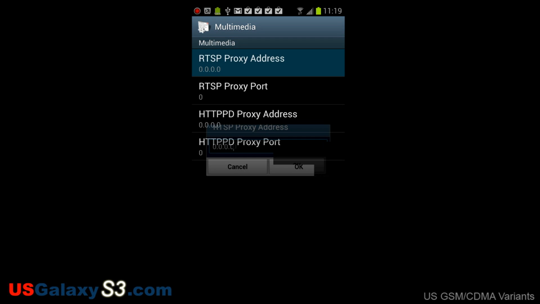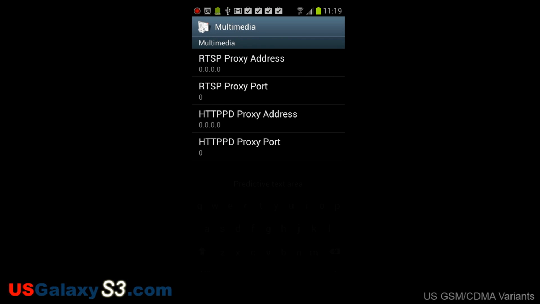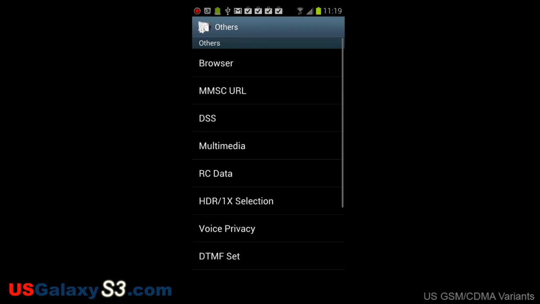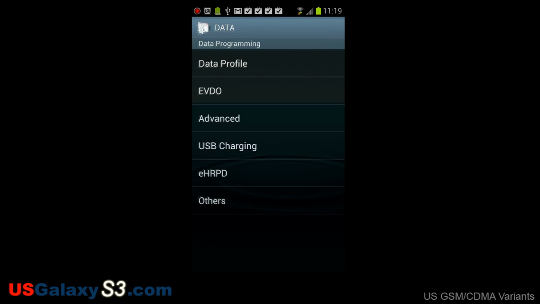Go ahead and go in there and zero it out by dialing 0.0.0.0, hitting OK. Change the proxy ports to 0. And when you're done, go ahead and hit back, and it will save automatically. You can go through these settings and take a look. Always remember your default settings just in case you change something.